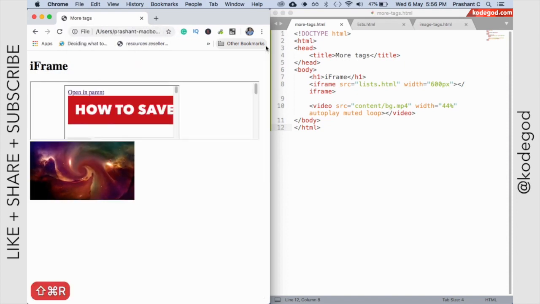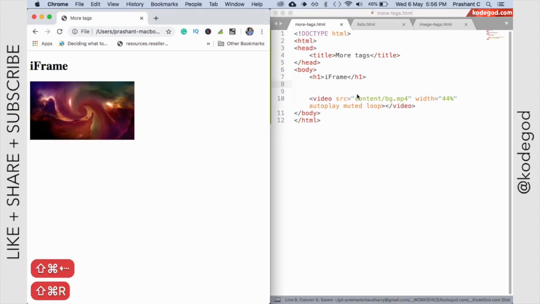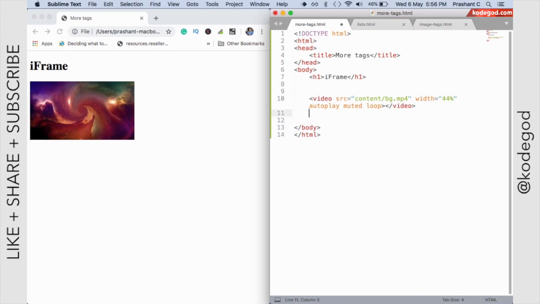So this is our current code. Let me just remove this iframe for simplicity. I have removed it, and then we have only one video tag on this particular page. Similar to this, we have one audio tag.